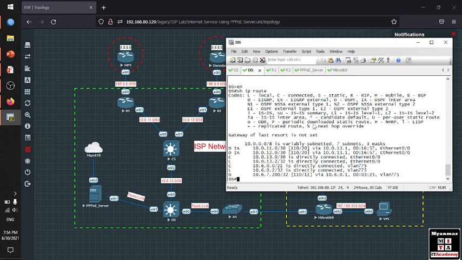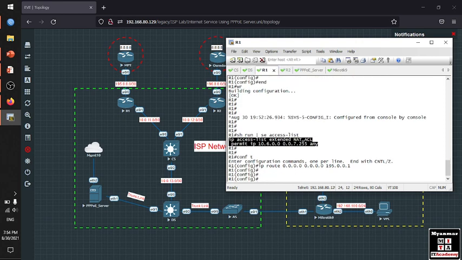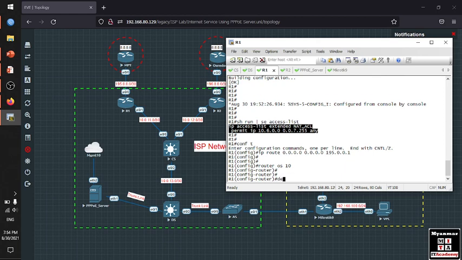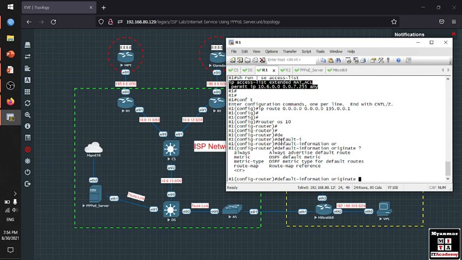That's why we need to configure it. We need to assign the default route into the OSPF network from R1 and R2. Okay, that's why I want to do router ospf 10, default-information originate. Yes, let me explain whether to include always or not.